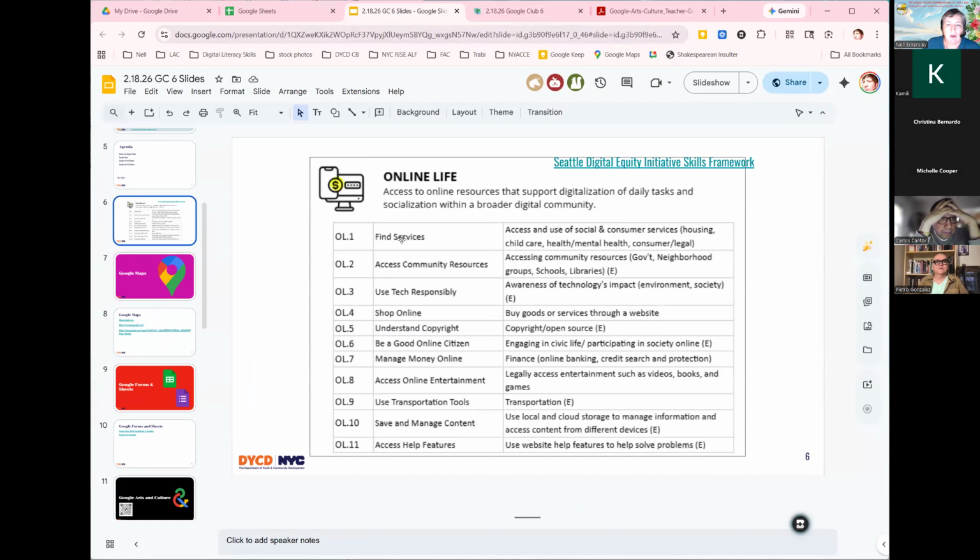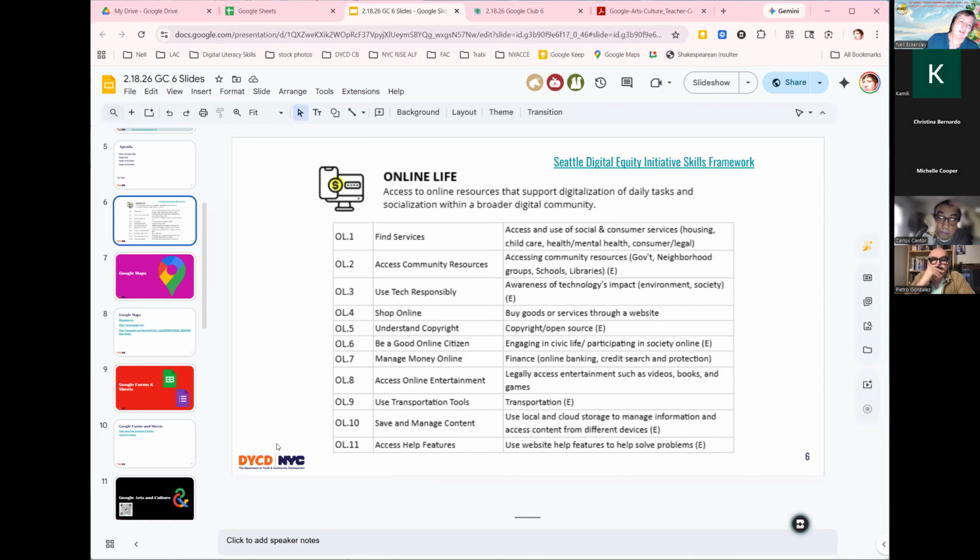If we come back here, we've said that we think maybe forms could be used to practice some of this accessing community resources. Maybe Sheets could be used to manage money online. And you could obviously make quizzes over any of this content in Google Forms. So those are some ways I can imagine doing those things.